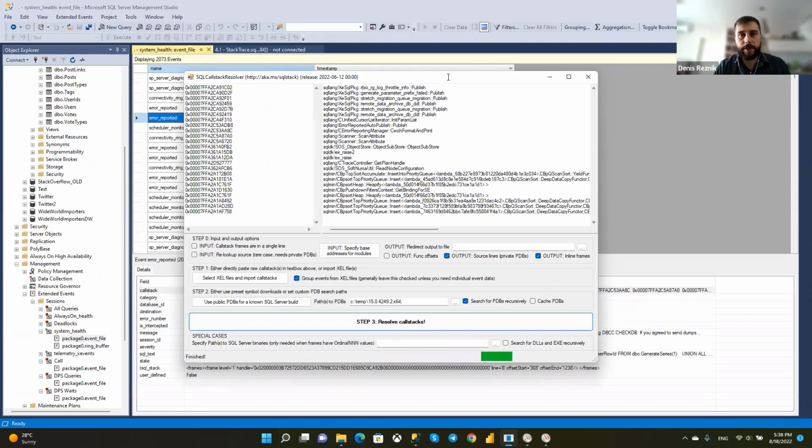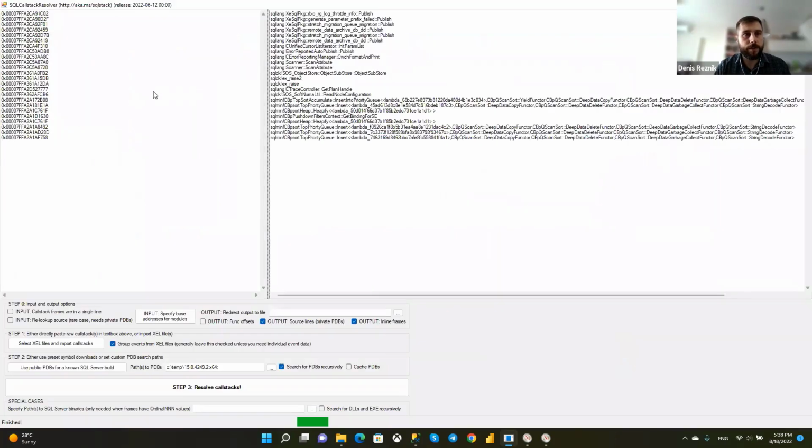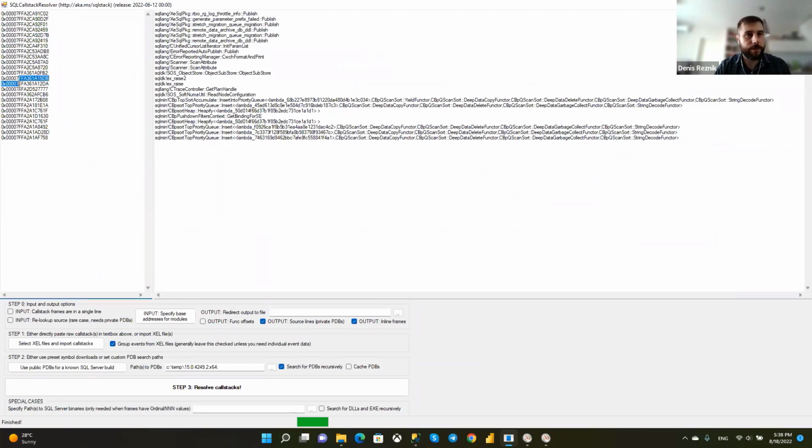And now I can see the internal function calls from these addresses. I can see internal modules and internal calls. And here we can try to find the root cause of the issue.